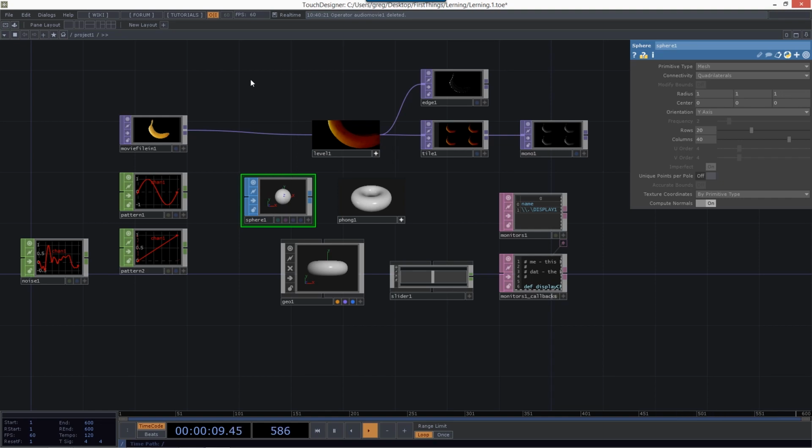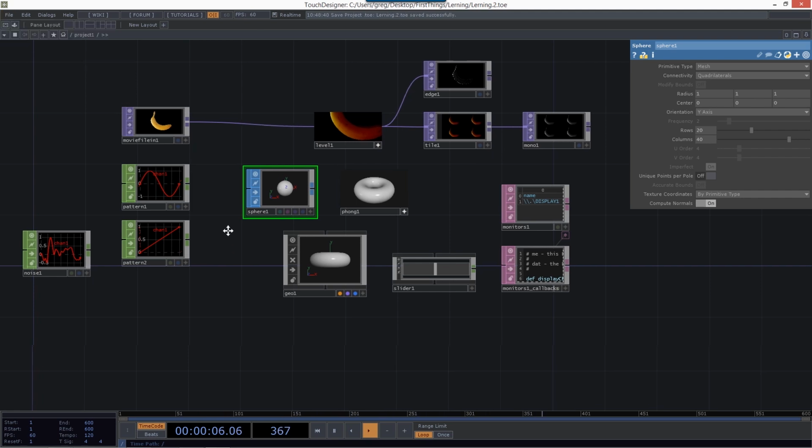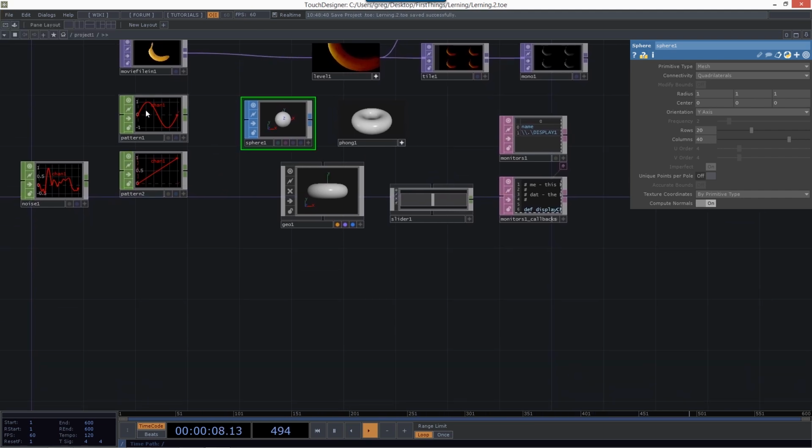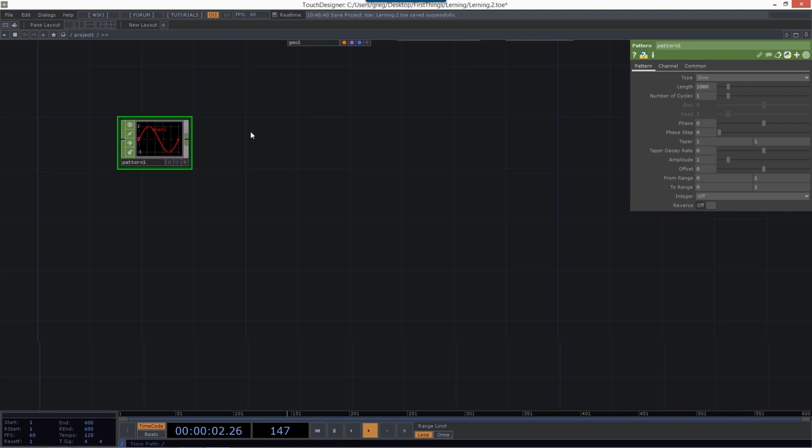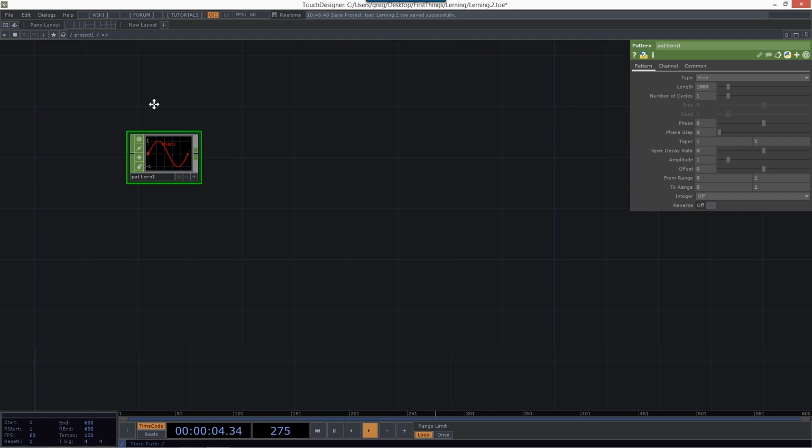If you've just watched the first part, this would be a good time to save and move the pattern 1 chop down below, or if you're starting afresh, just create a pattern 1 chop.